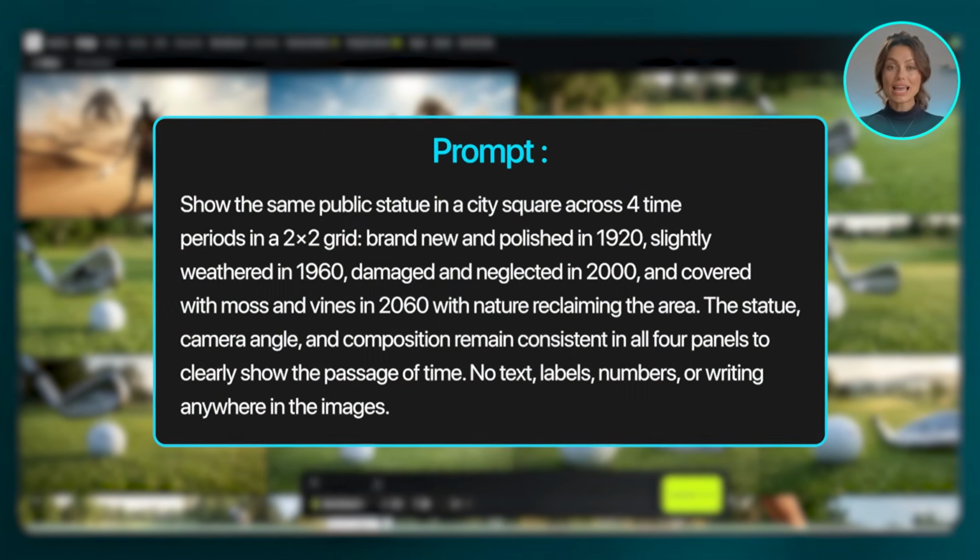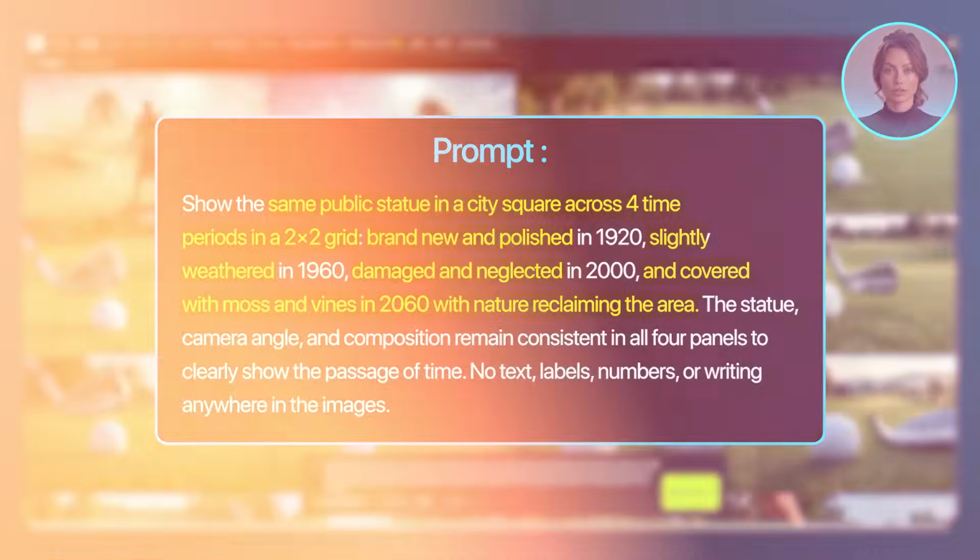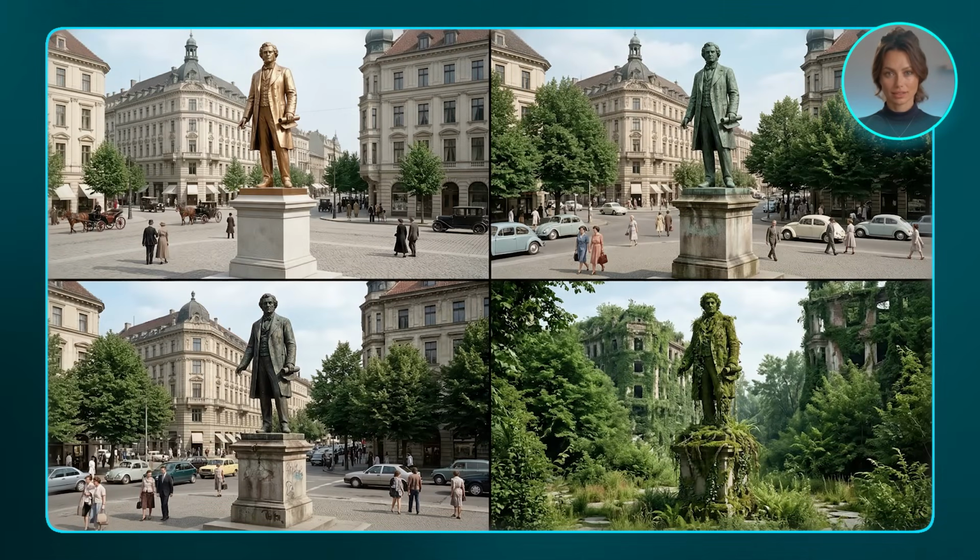The prompt basically asks for the same public statue in a city square across 4 different years in a 2x2 grid. Brand new and polished, slightly weathered, damaged and neglected, and finally overgrown with moss and vines as nature takes over. The statue angle and framing stay identical, but the environment and textures evolve, so you can feel decades of history in one image.